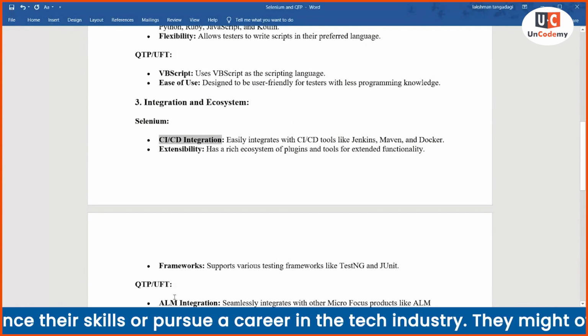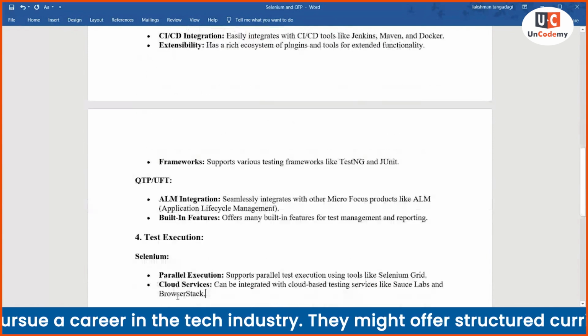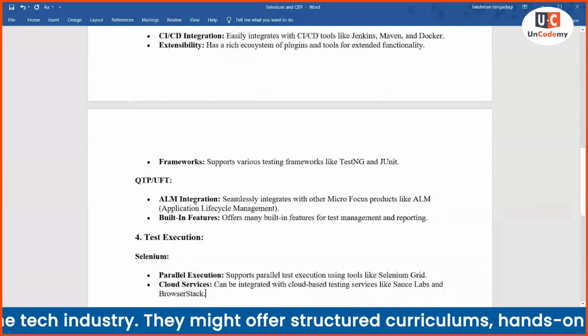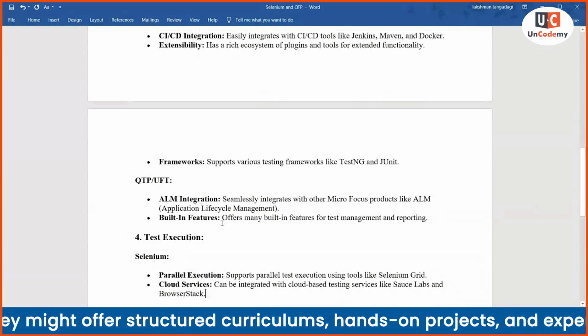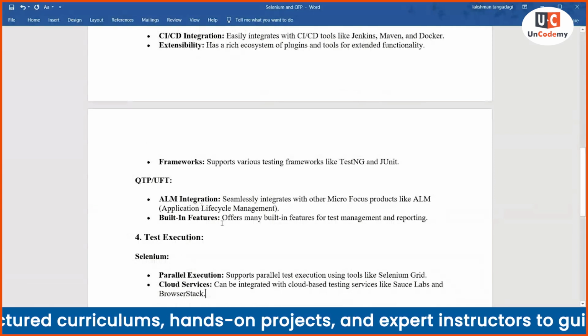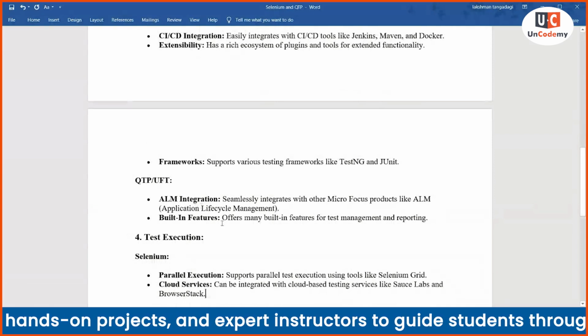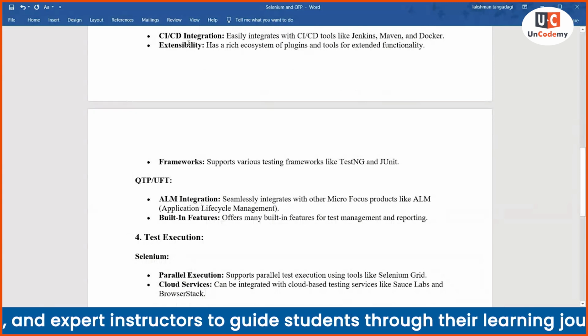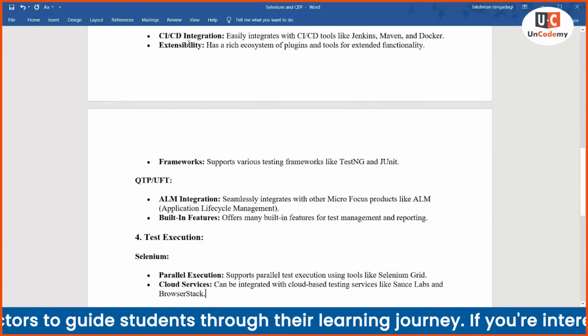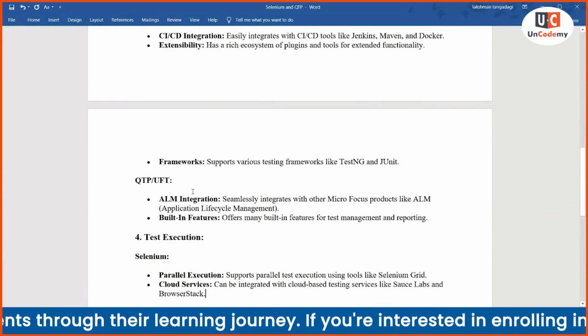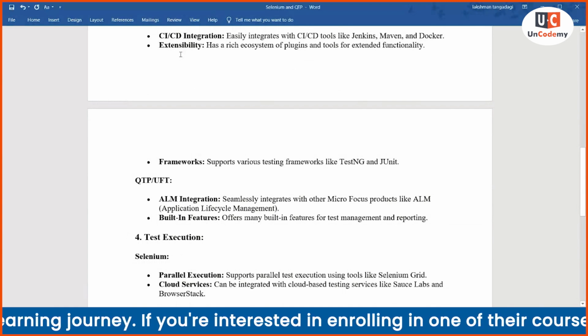But in the case of QTP, guys, you can do only ALM integration, and in order to do continuous integration and continuous development, they don't have any integration with the other tools. They have some inbuilt features for reporting and test management.